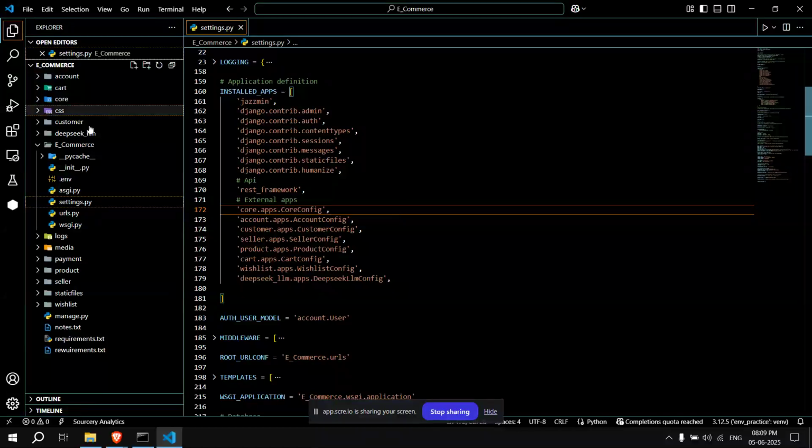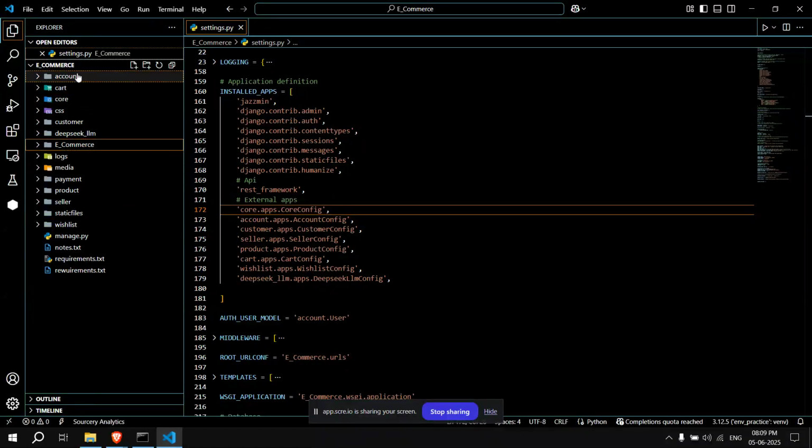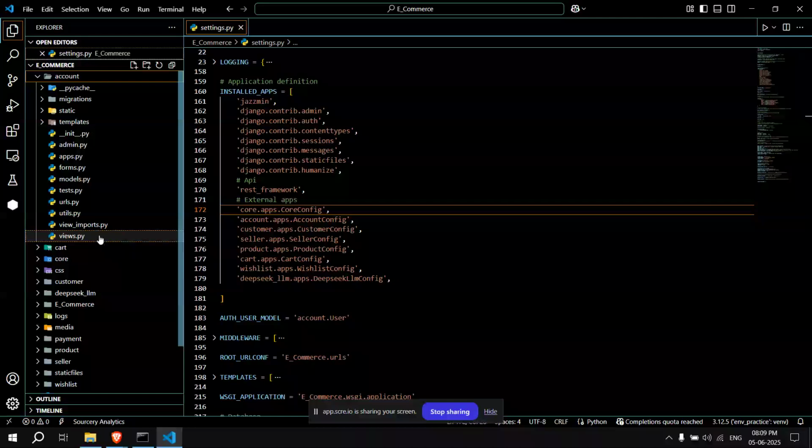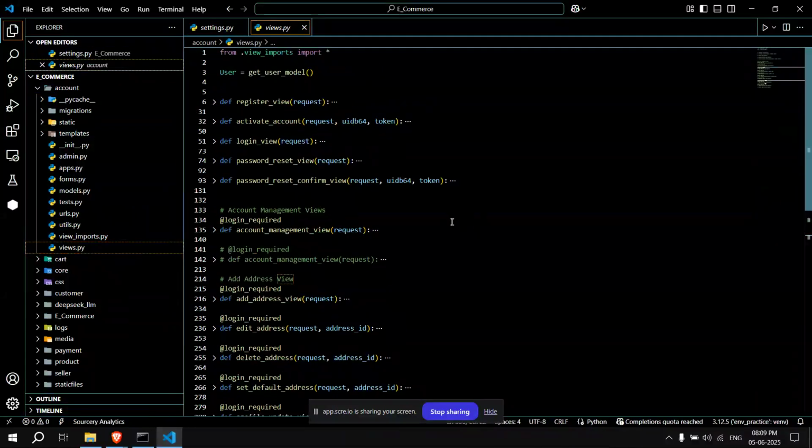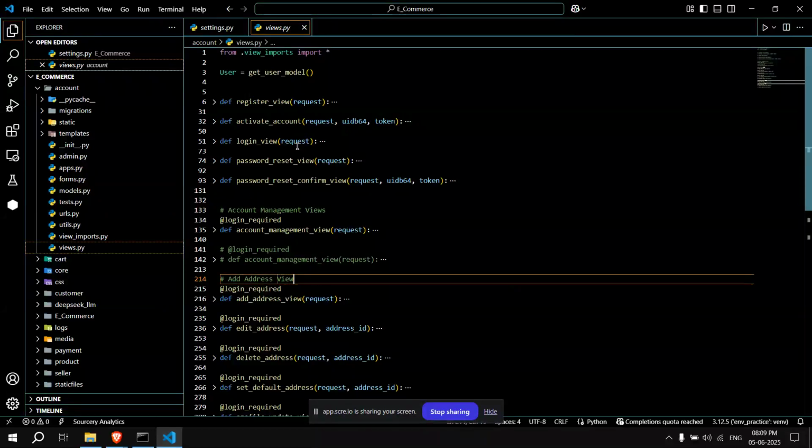Let me take you to the account tab, whatever I've done in the back end. First go to the views. Here you can see this is my views.py, where I've written all the methods and functions. Let's get started with the register view.